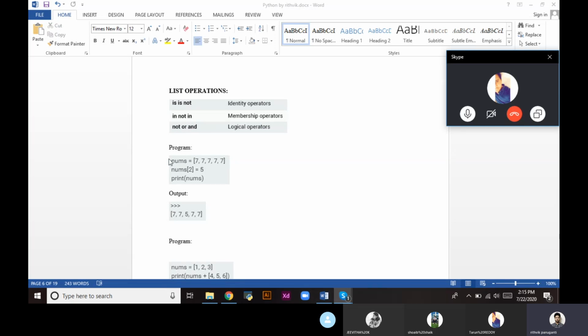This is a list called numbers, which has five sevens in it, 7, 7, 7, 7, 7. As we also discussed yesterday, the index starts from 0, 1, 2, 3 and 4. So here we use numbers of 2 equal to 5. We are assigning in the list, the second index is assigned with 5. So print of numbers, after we change index 2 with 5, this will be the output. So 0, 1, 2, in the place of 2 we have 7. After execution of this line, the 7 will be changed to 5.